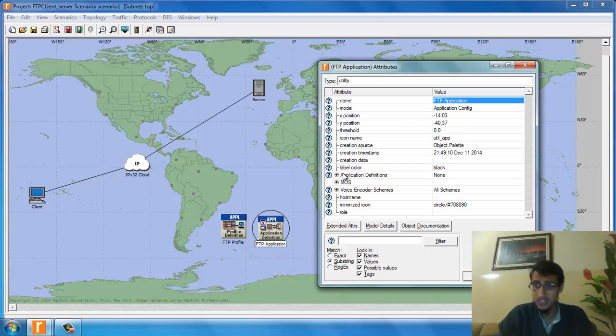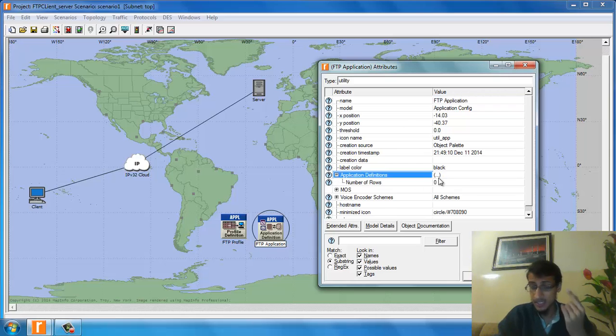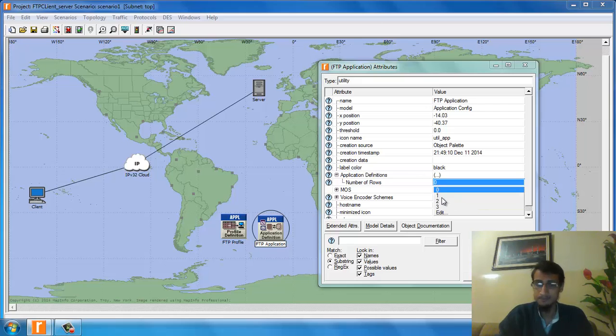go to the application definitions. Because I'm using one application, I will just select one row. If I'm using multiple applications, let's suppose three applications, FTP, HTTP, SMTP, I have to select the number of rows as three, but I'm using just one. So I have to select the number of rows as one.